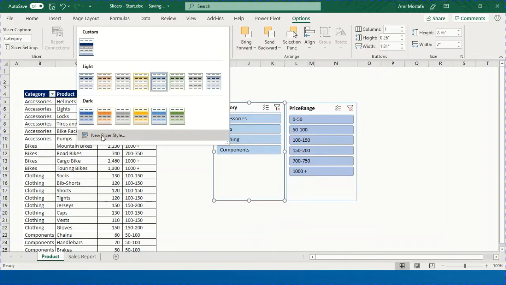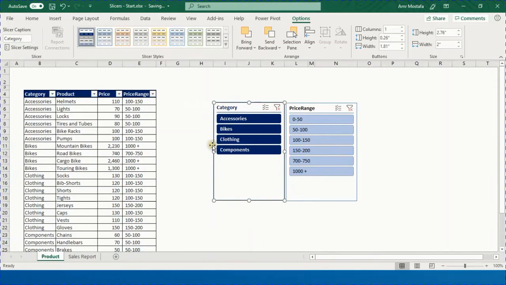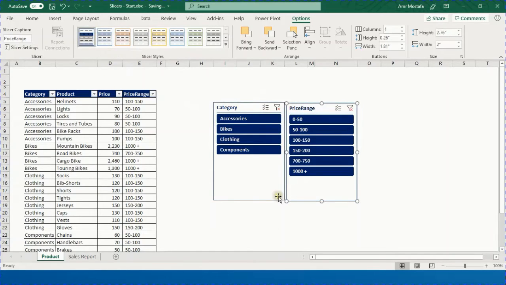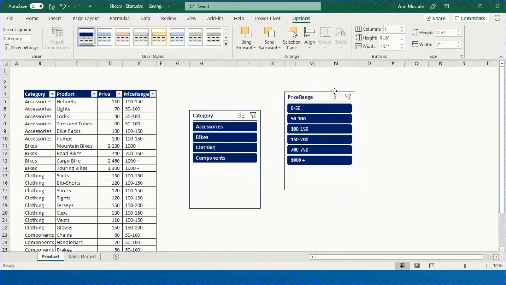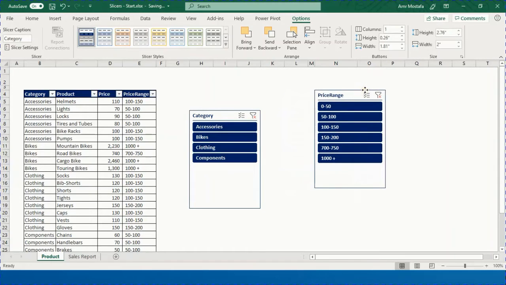And I did the same, and I created my custom style. If I select it, it will give me this dark blue, and I will select the same for this one. I can also resize the slicer and reposition it. So I can just move this slicer a little bit up and put it here, and then I can resize, and it's now like this.